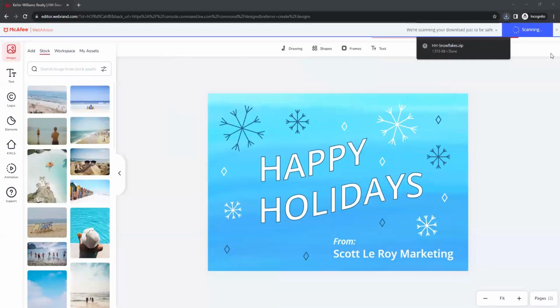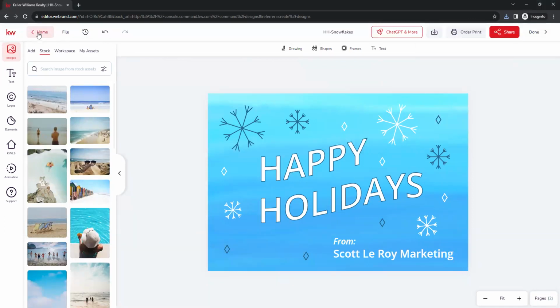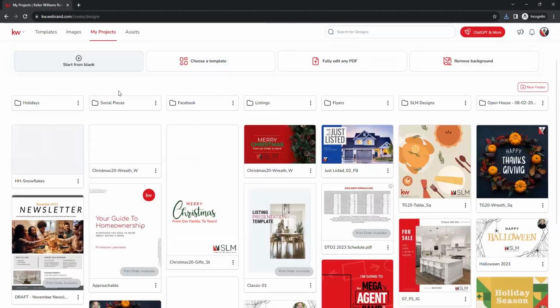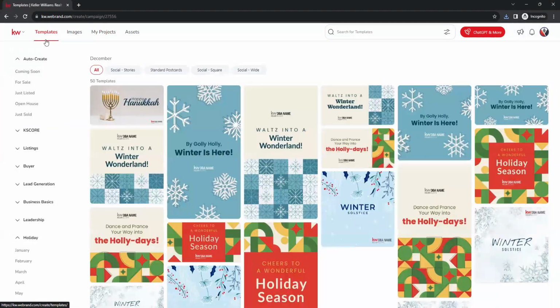And I'm also going to grab another one in here. So I'm going to go back and click on this home button. And that's going to take us back to our projects. So I'm going to click back over to templates in the top left. And it's going to bring me back to where I started. So right back to holidays and December.